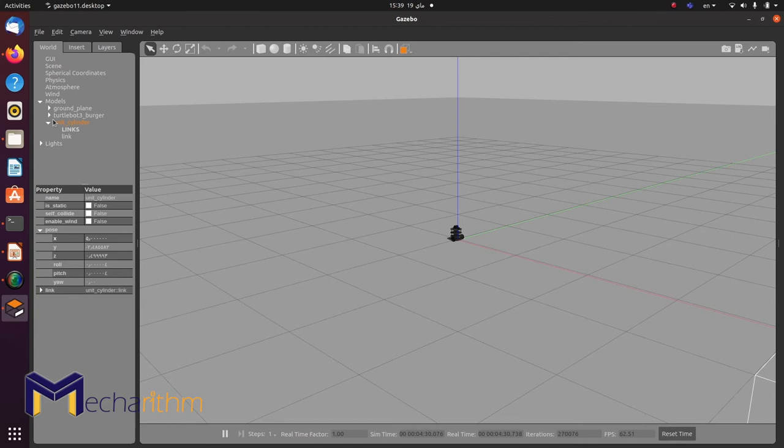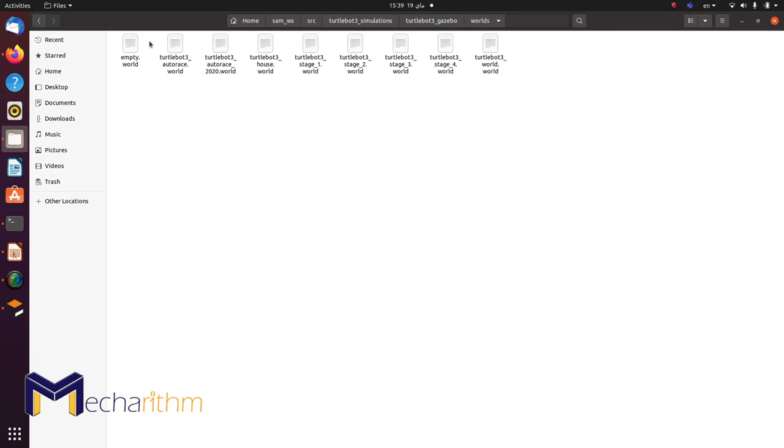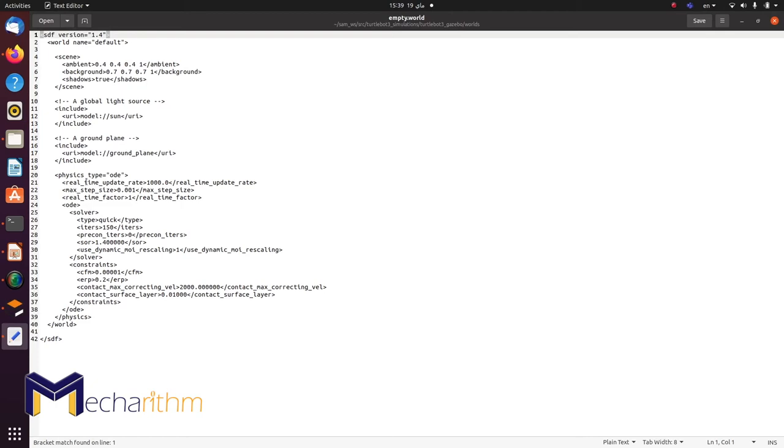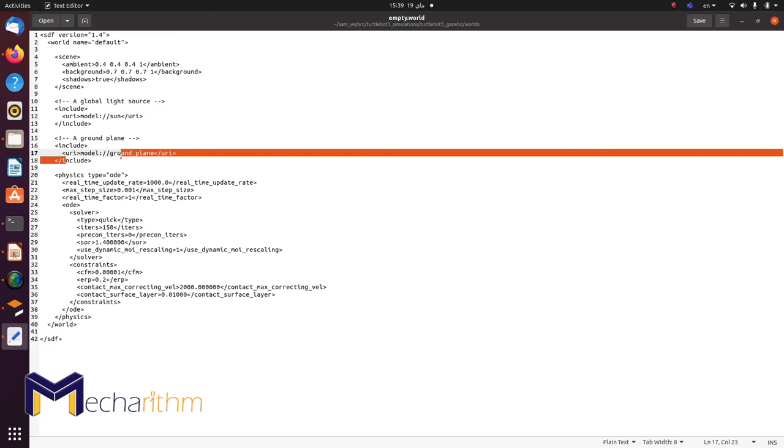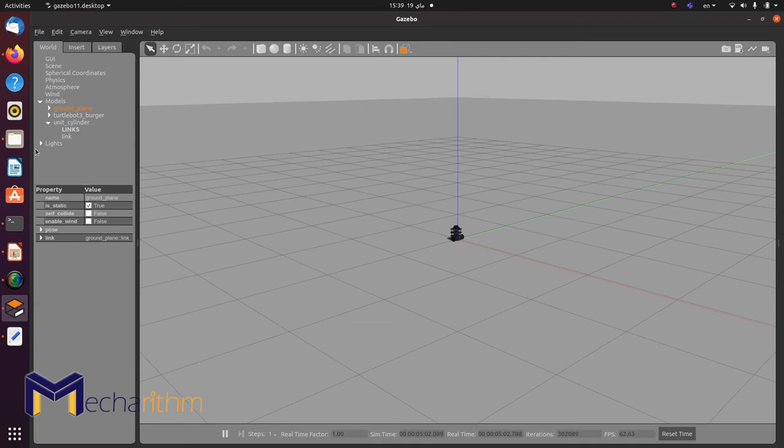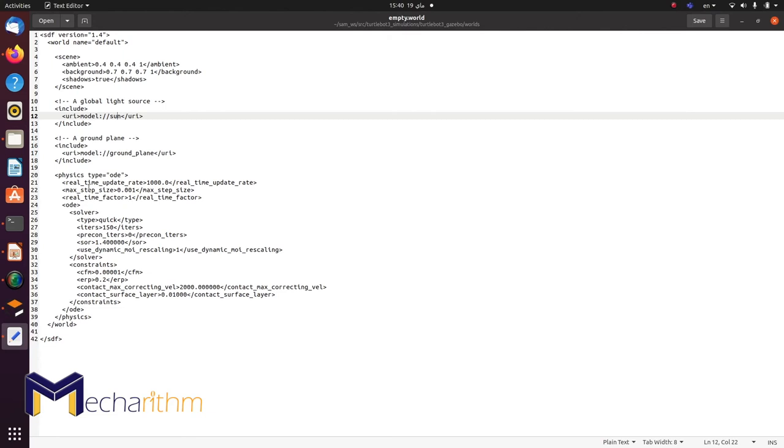All right, so I've got a model for the ground plane here, which is basically the same model that we talked about or found in our world file. If you go to the worlds here and get the empty world, you'll find that indeed there was a ground plane model loaded here. And we've got a sun model. I don't know if it's shown up in this GUI here. Maybe it's in the lights. Yeah, there's a sun object in the lights tab, right? Yeah, and the physics engine parameters.